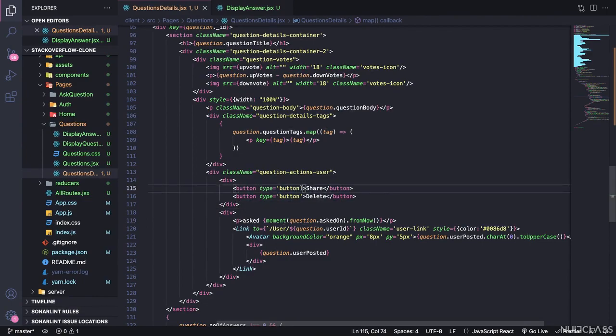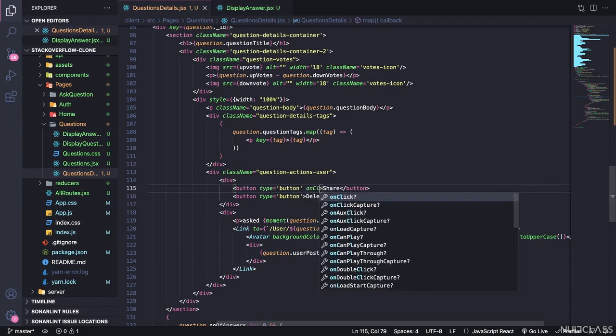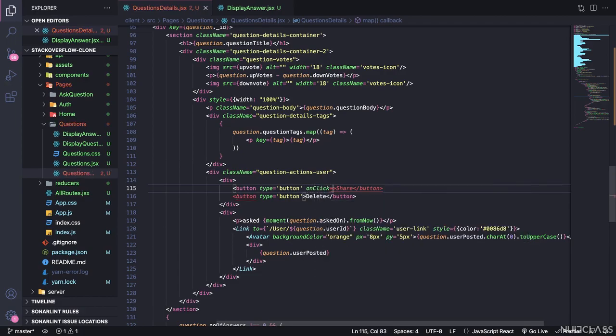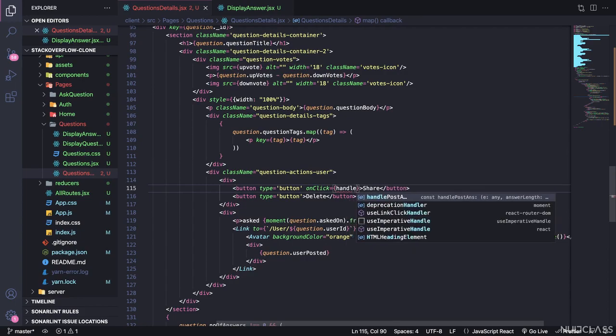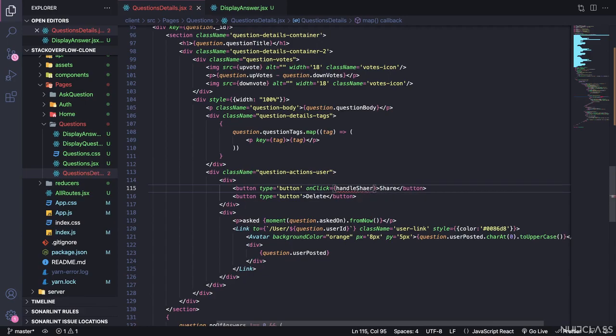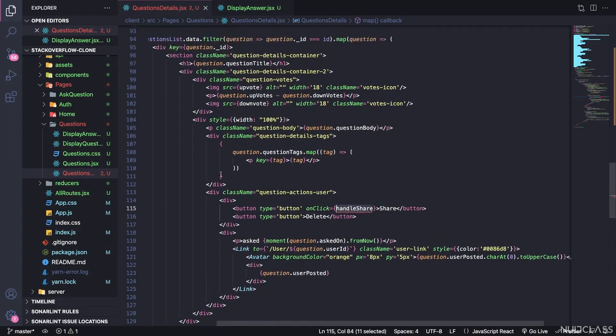So in here I can just handle the event like onClick, which equals to handleShare. So that's it. Now we have written handleShare, and now we will just copy this handleShare.